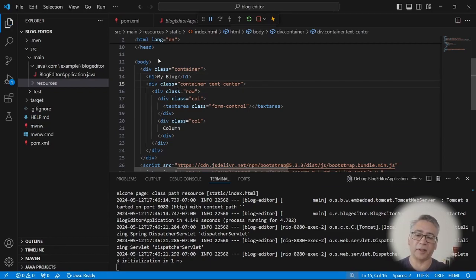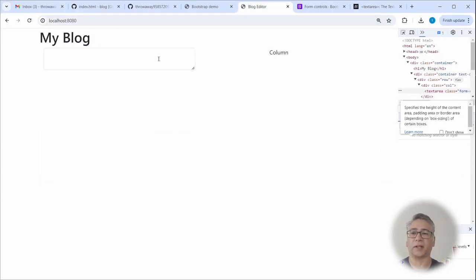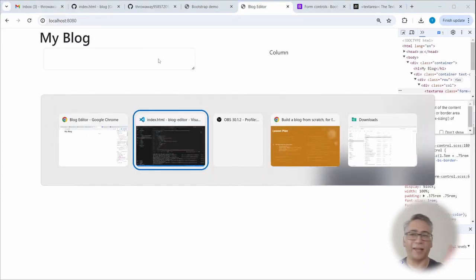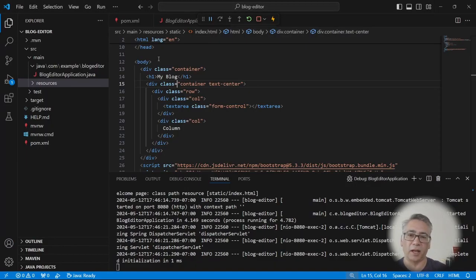And let's see what that looks like. I'm usually in the habit of doing one thing at a time and checking it. Okay, my blog. And notice how it's over to the left. We will fix the formatting a little bit later. And we've got this text area. So we need some way to label this.